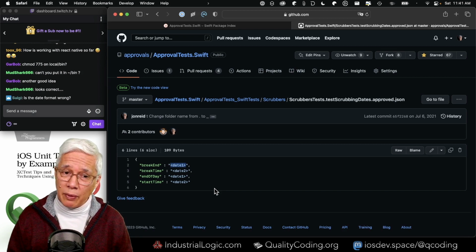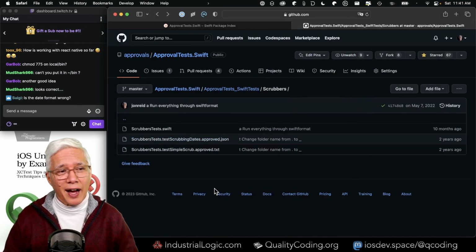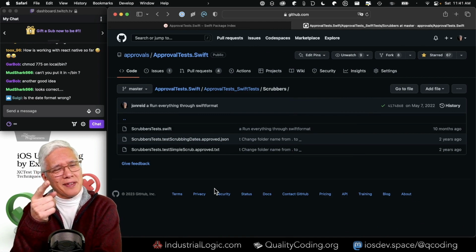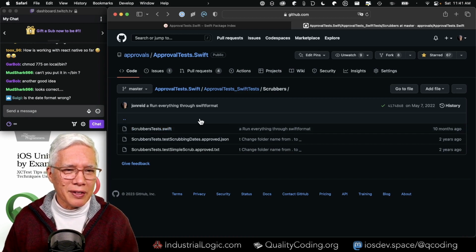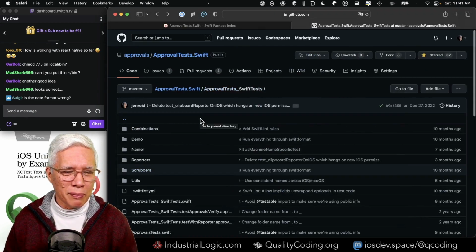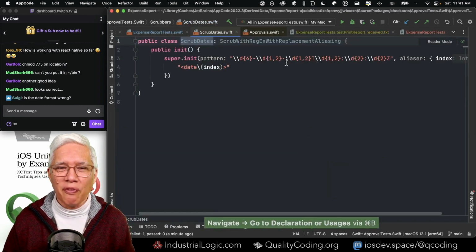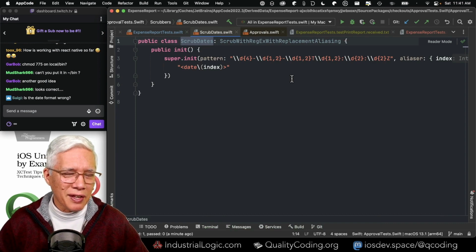Is the date format wrong? I doubt it, but maybe this is only for ISO dates? I bet that's what it is. Thank you, Suigi. I'm pretty sure, if I remember correctly about the scrubber itself, that it is only for ISO dates because that is the main use case.